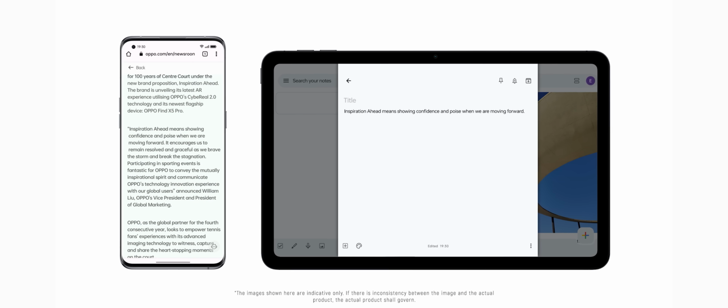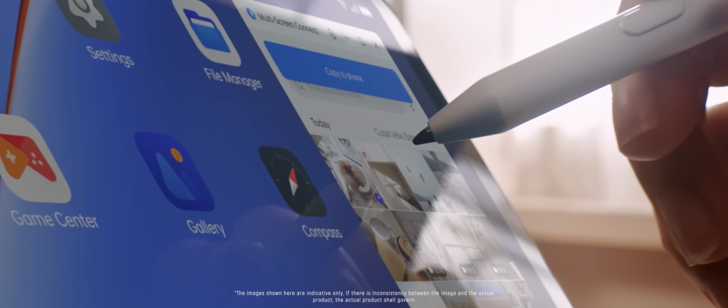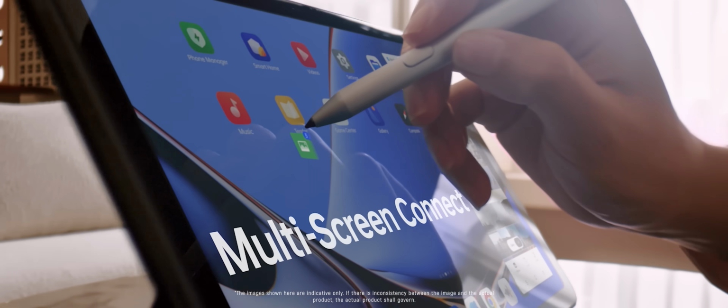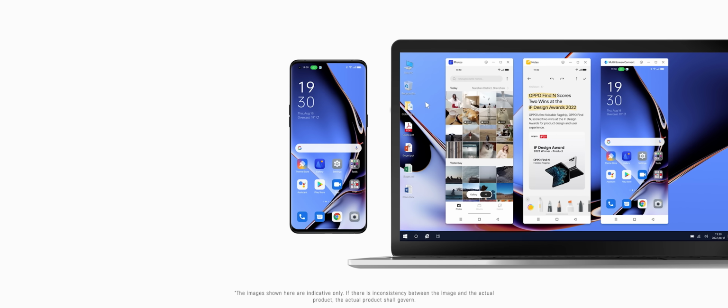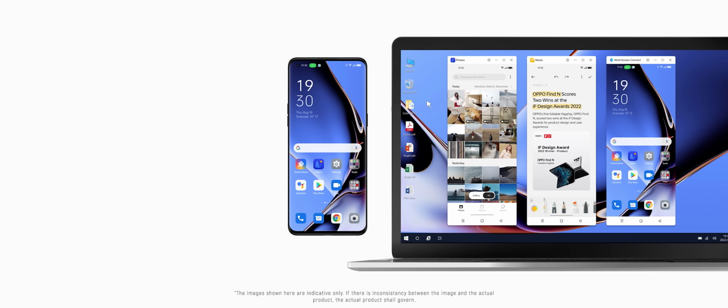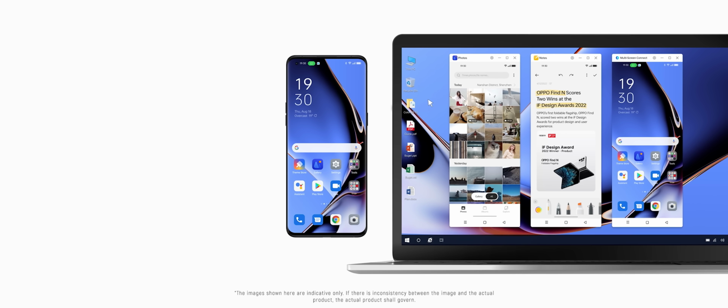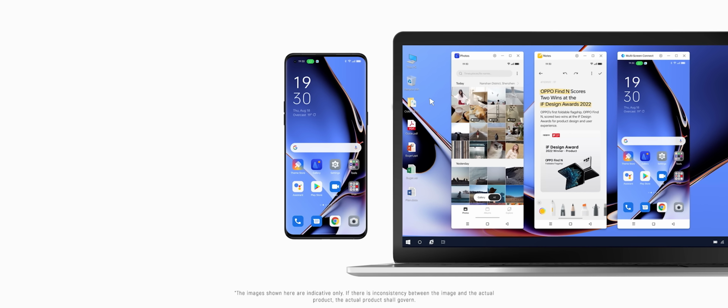If you're using a supported Windows PC though, then multi-screen connect also allows you to display up to three separate windows from your smartphone on your Windows PC. One to mirror your phone's display and two others for showing any applications installed on your phone. And this is a really cool feature that will definitely level up your productivity.